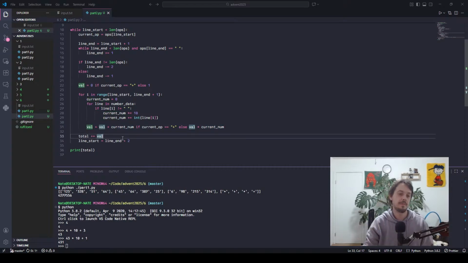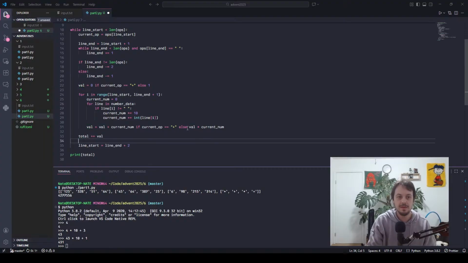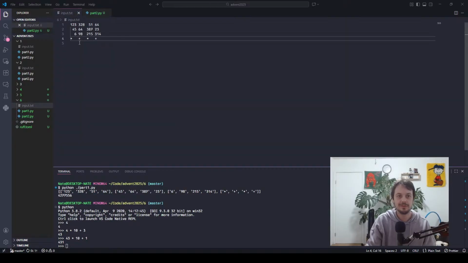When I've gone through all of my range from my line start to my line end, so when I've done that whole problem, each column in that problem, then I have my final value, and I add it to my total. And when I've fully finished whatever I'm at, if my current subproblem is 3 long, I know I need to go forward 2 to start the next one, because there's 1 empty column, and then bam, there's my starting index.